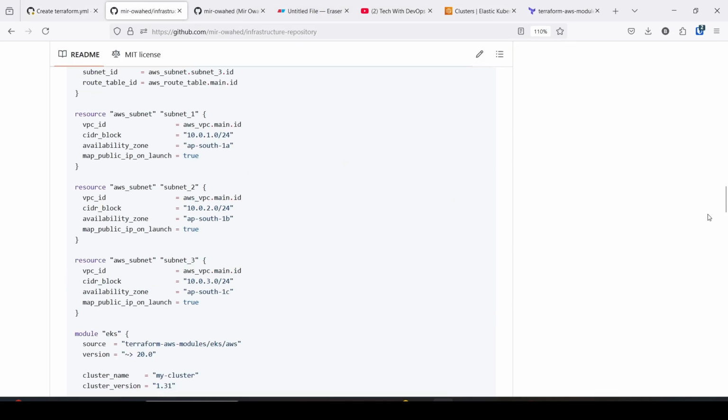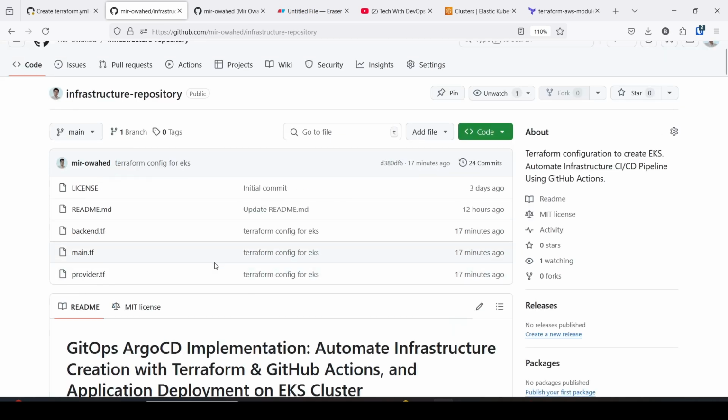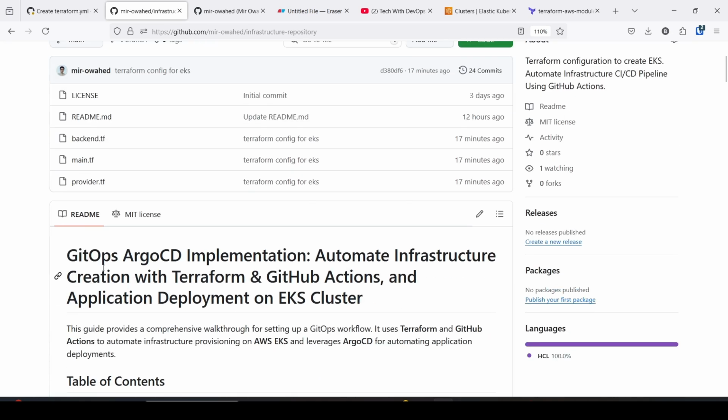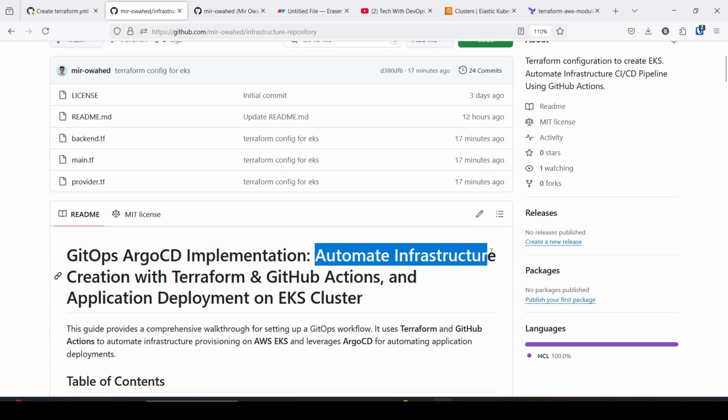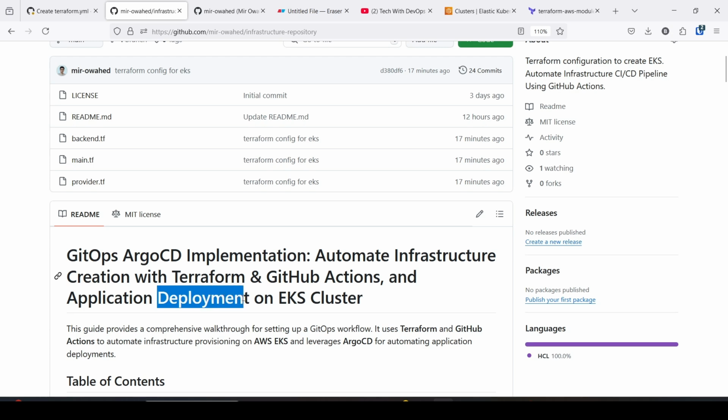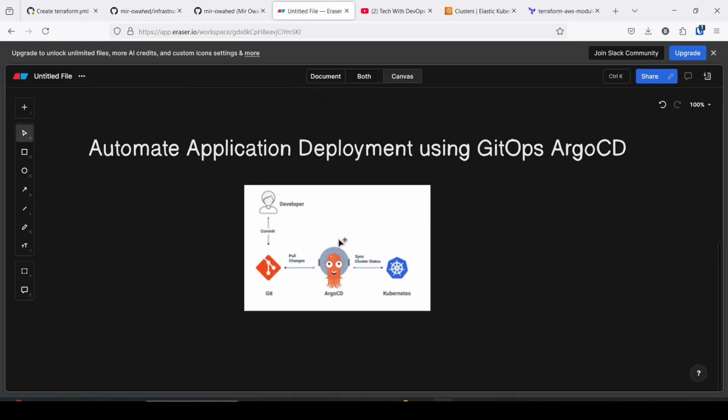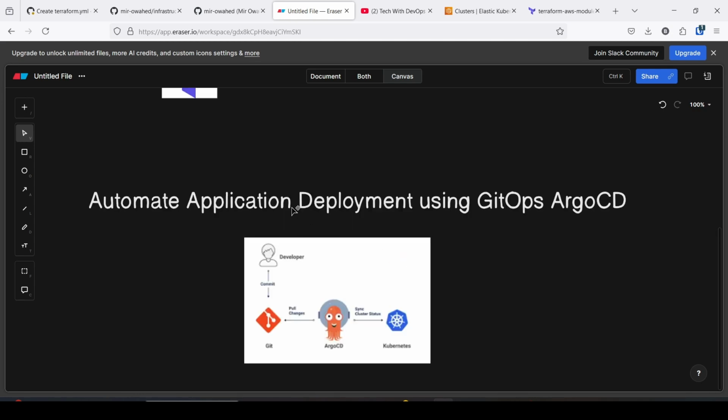and you can go through my step-by-step documentation for this whole project. It is a GitOps ArgoCD implementation. Automate your infrastructure by using Terraform and GitHub Actions, and automate the application deployment on EKS cluster by using ArgoCD. This is the structure. EKS cluster, it is created. Okay, I will show you.